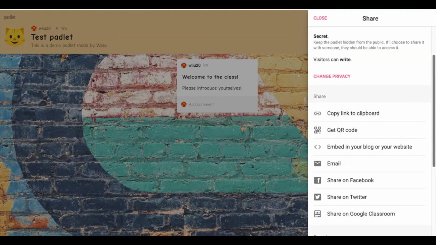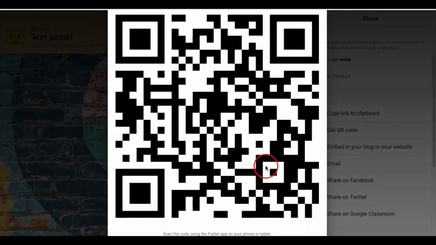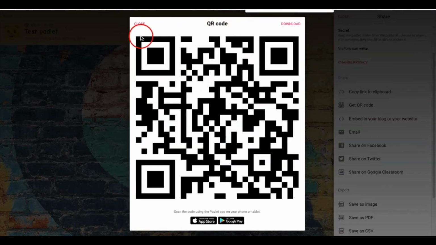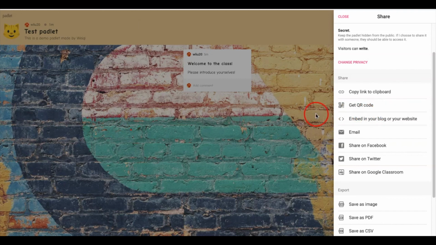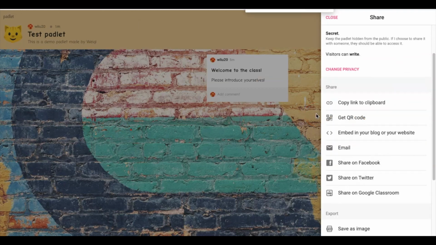And the next one is Get a QR code. You could definitely do that. As you could see, after you open up the QR code, you'll be able to download it as an image. After you download it, you just send this image to your students, and they will be able to use their cell phones to scan it, and then they will come into here. All right.